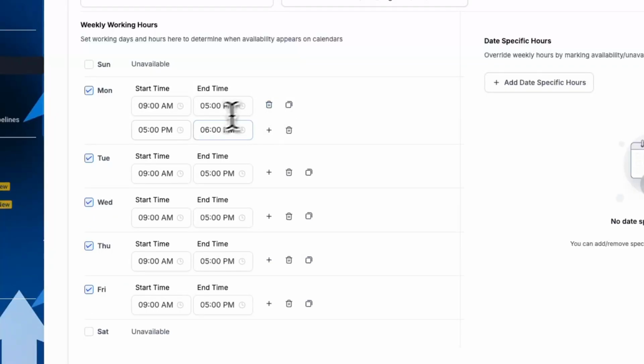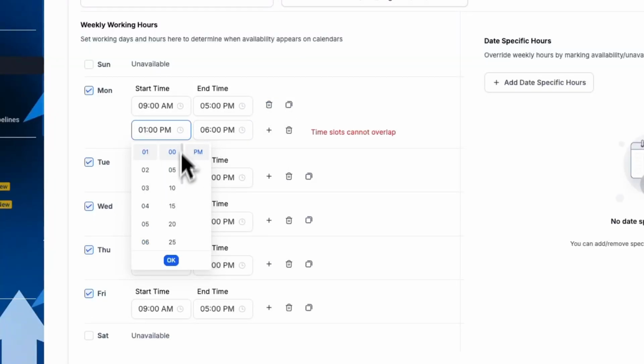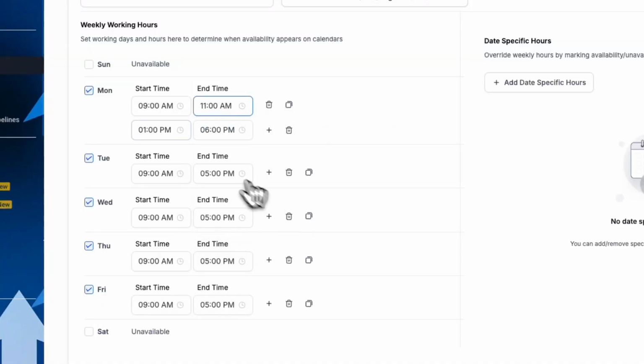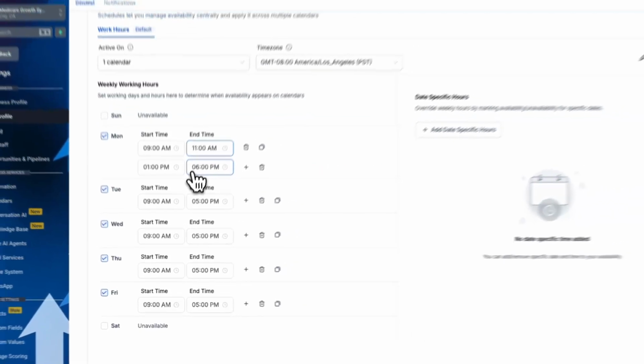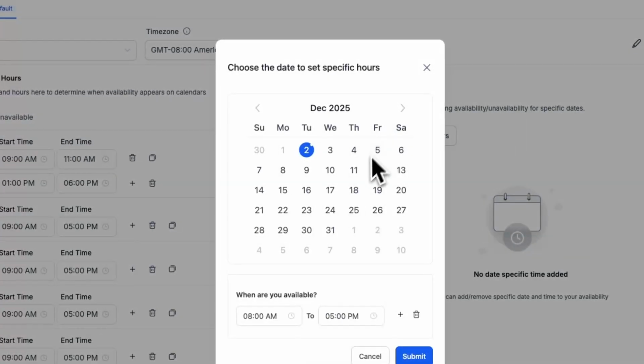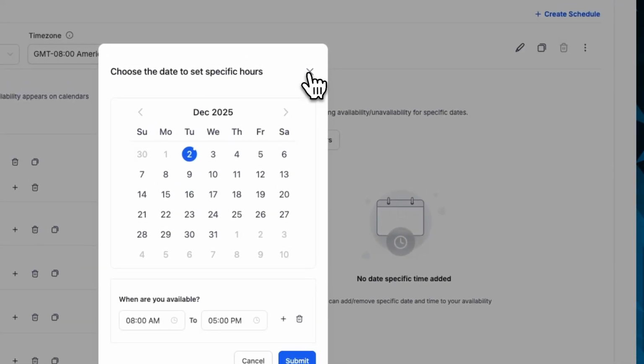Or if I take a lunch break, I can actually change this to go from 1 to 5 and move this up to 11 a.m. And now I've added a lunch break. So you have some control over being able to set up your weekly work calendar. And then over here, you can add very specific days and times. If there's a specific day that you're going to work moving forward, you can do that as well.